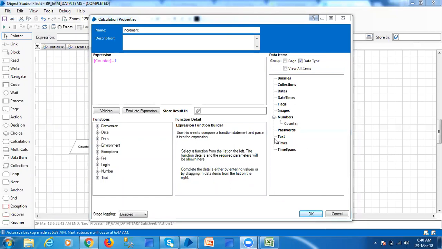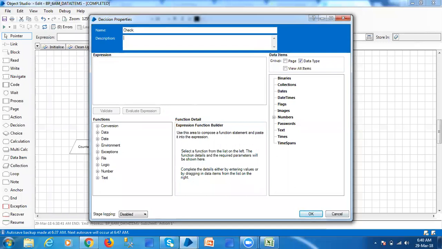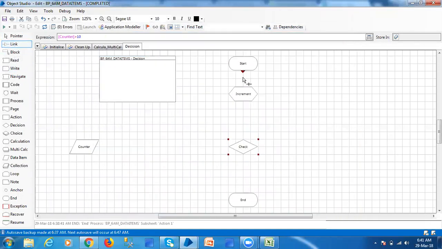So here I'm going to increment the counter variable and put it again in the counter. So counter equal to counter plus 1. Then I want to take a decision here. I would like to check the expression: the counter value is greater than 10 or not. If it is greater than 10, I want to go for the end stage. Otherwise, I want to go back and again increment the counter and again check.